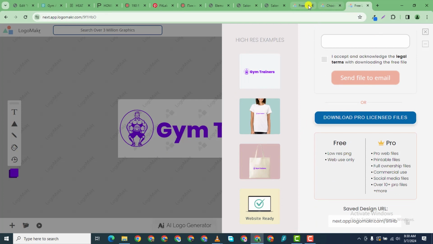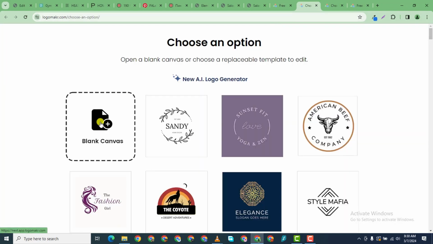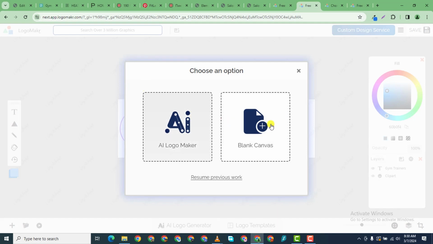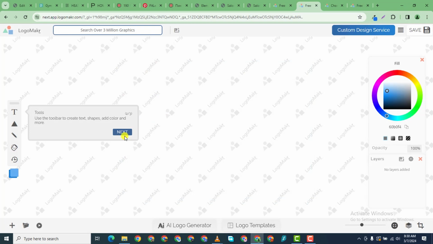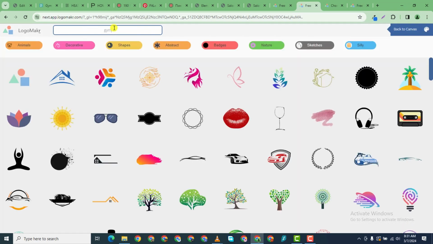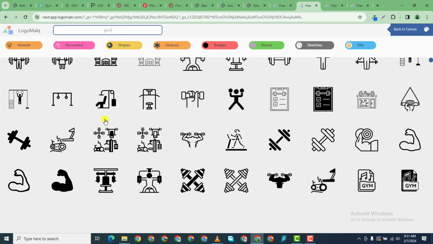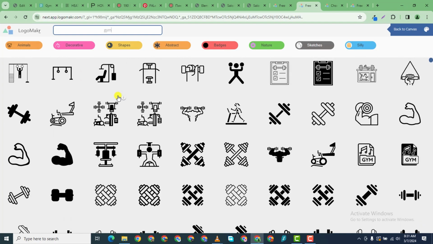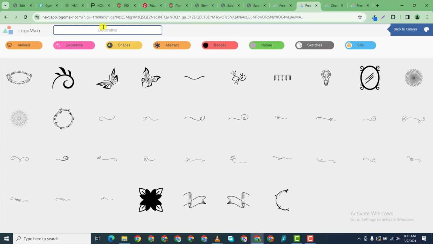So this is very easy, but other than that, you could do this by yourself. Just click on blank canvas and then click on blank canvas. Next. Okay, so here you can look for a graphic like gym if you want to use it. There are several of them. You can choose how you want it to be. Let me just look for gym.